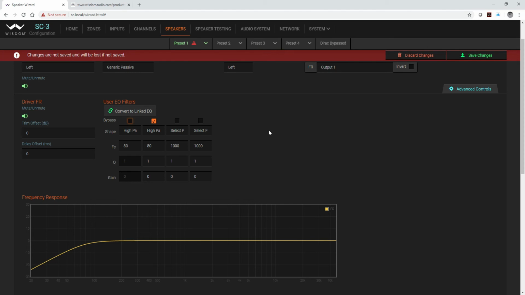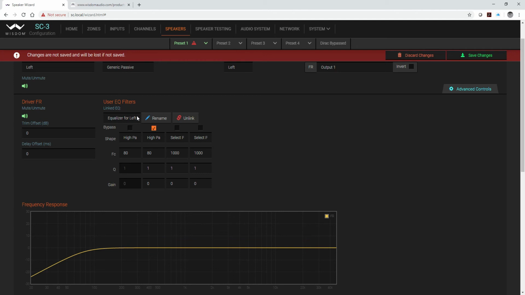So what I'm going to do is convert this to a linked EQ, but I'm going to rename it. I'm going to say stereo left and right. That's what I'm going to name this preset, and I'll show you why in a moment. So now I'm done. I have my stereo left and right preset built into my linked EQ.